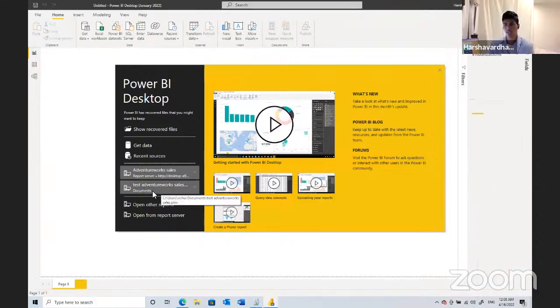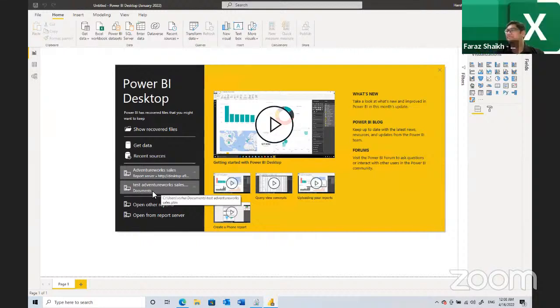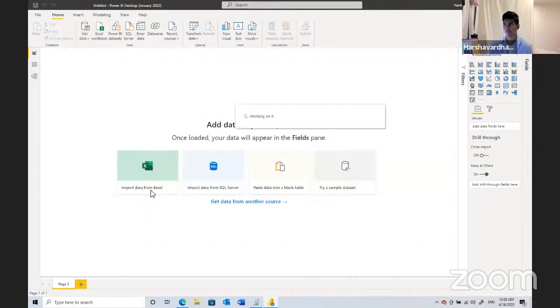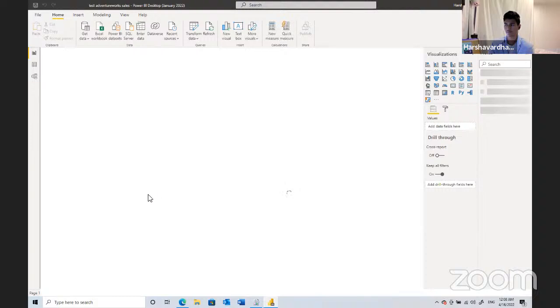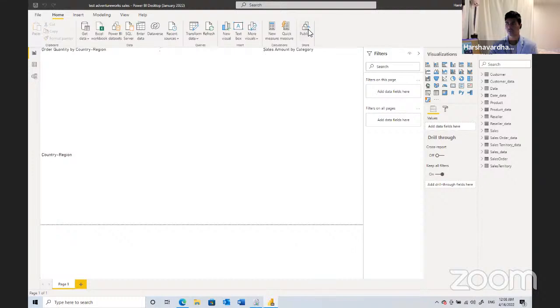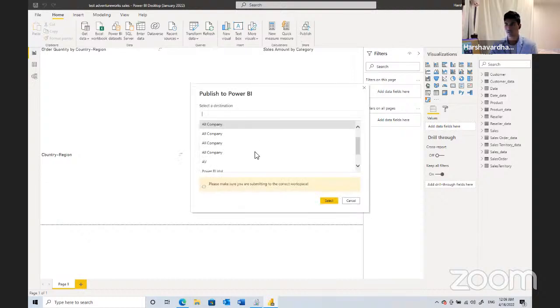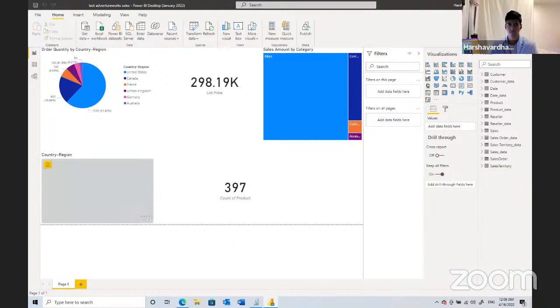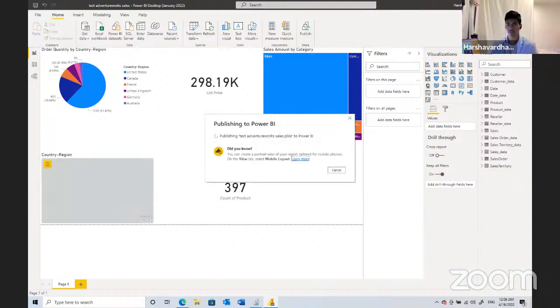So if we open it from our local machine instead of the actual report server, you can see as it says report server in the URL, this one's local. And now you can see the publish option is not grayed out. You click publish, you can choose the workspace you're submitting it to. Just choose that one and it'll publish to service.